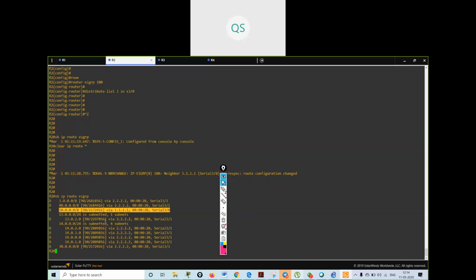So you can use the access list as per your requirement. What is your requirement? You can give your requirement and you can use the access list as per your requirement. What all you need in your production network, you can use the access list accordingly. Got it? Any doubt in distribution list?